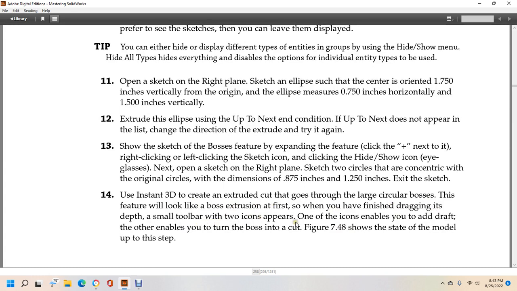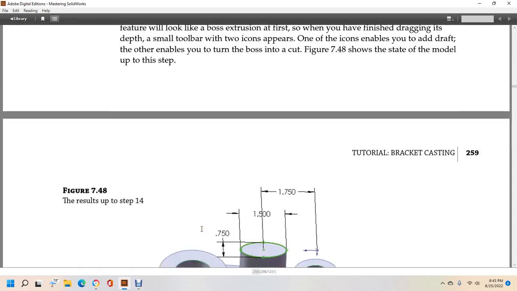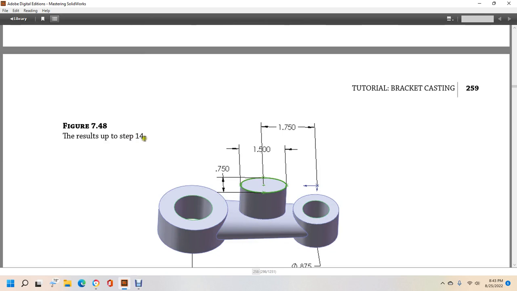A small toolbar appears with two icons. One of the icons enables you to add a draft, the other enables you to turn the boss into a cut. Figure 7-48 shows the state of the model up to this step. Result of step 14.